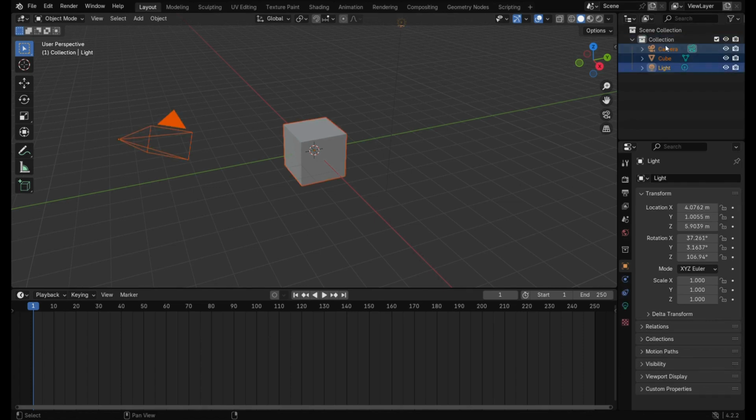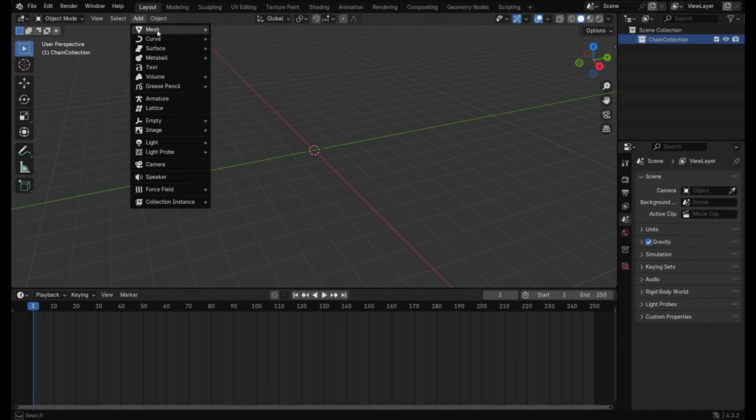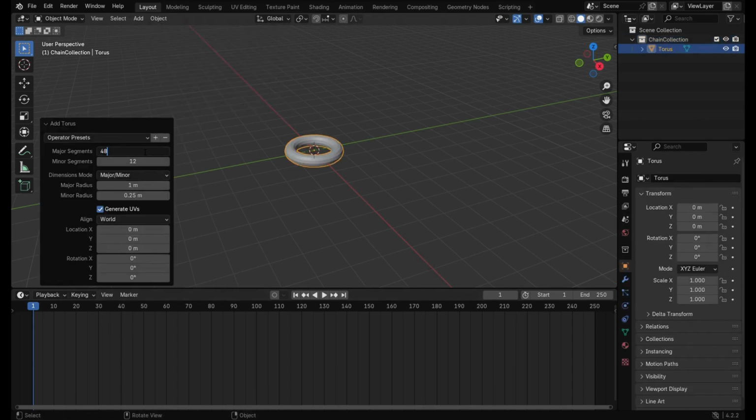Hello attendees! First, delete the default objects because today we're going to be learning how to create a chain using Blender's geometry nodes. Afterward, add a torus mesh. Increase its resolution to whatever you want.